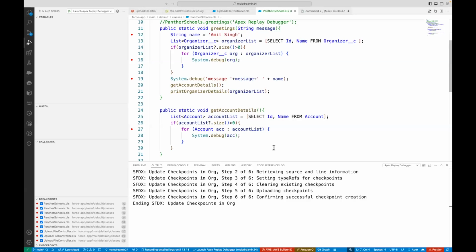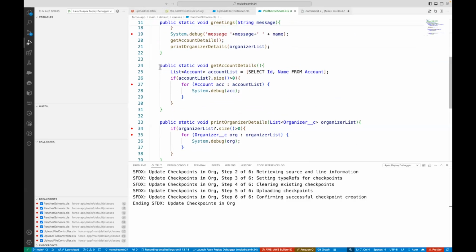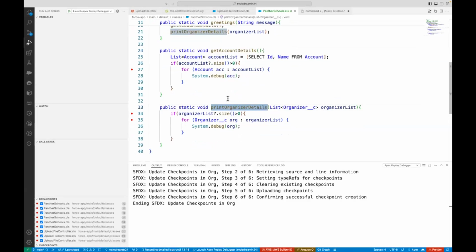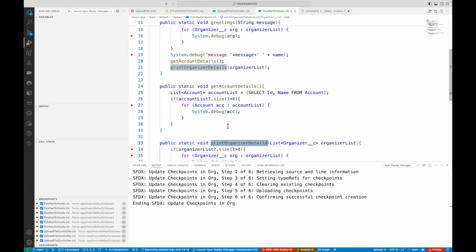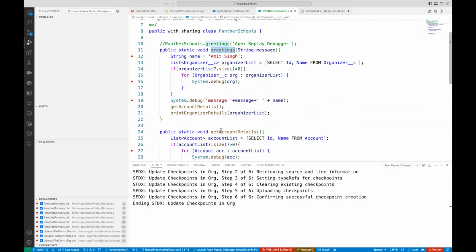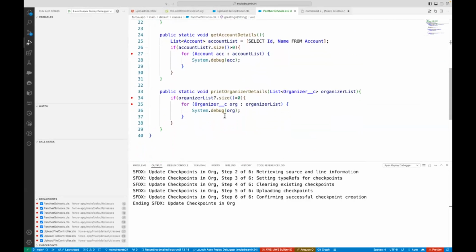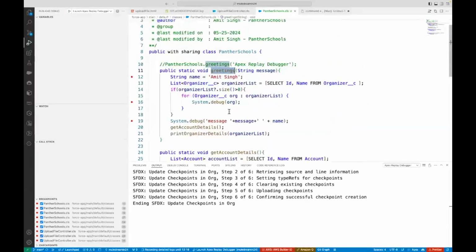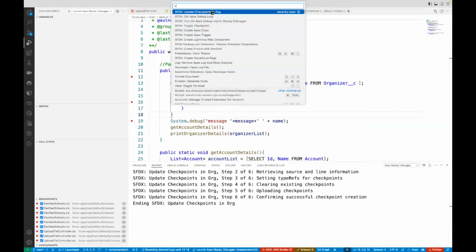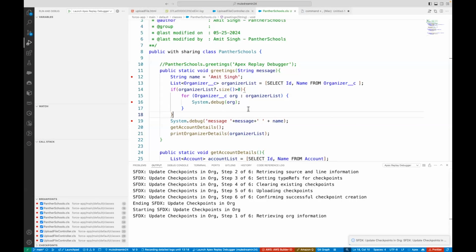No worries. So what I did is I made some changes here. I created a couple of methods, one is get account details, and another one is print organizer details, calling the same methods from the greetings method. I added some checkpoints at two or three places and then updated the checkpoints into the Salesforce org using the command sfdx update checkpoints in the org.